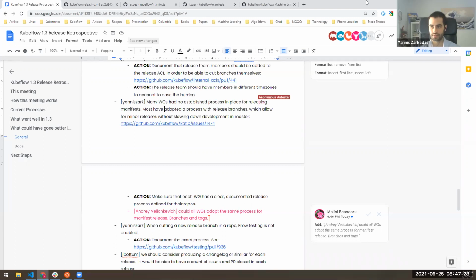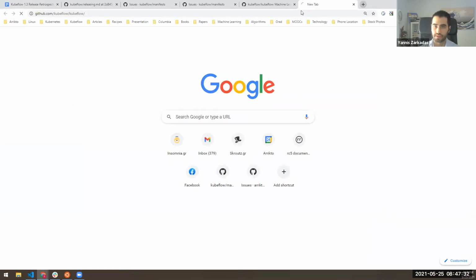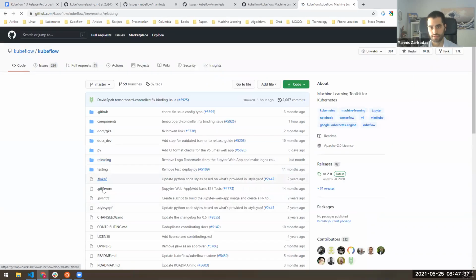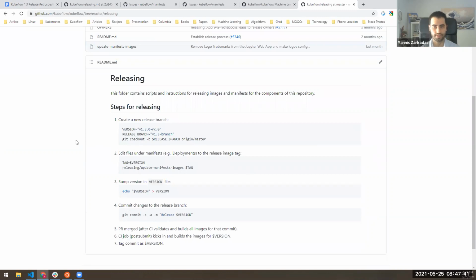So for example, in Kubeflow, right now we have this documentation. Let me show you. We have a folder called releasing, which has a README with actions to release. So this would be, I guess, the first step for everyone to have.